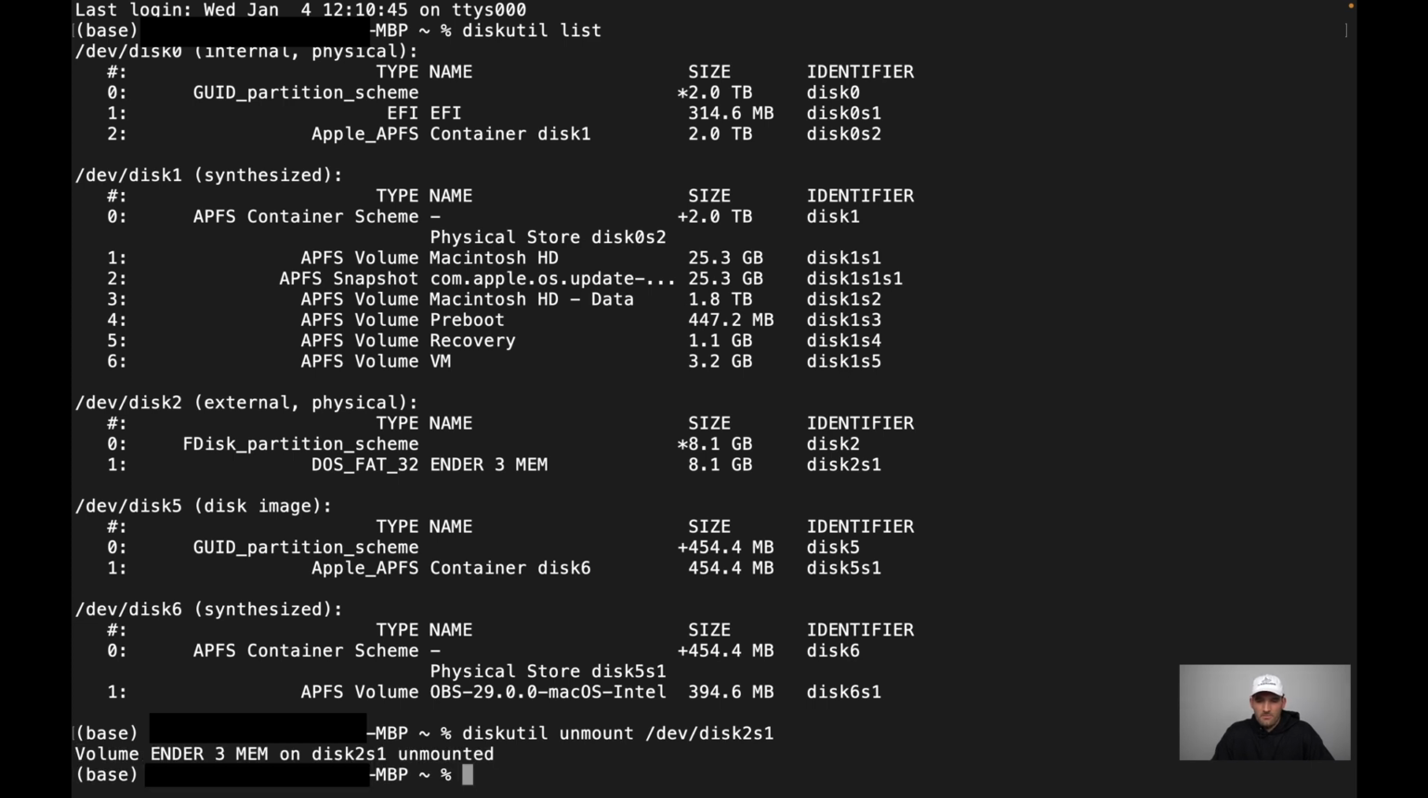All right, and then it brings up that we unmounted the disk. So now the next step is to type in sudo newfs_msdos -b4096, and then the same thing as before, /dev/disk2s1, or whatever identifier you're using. This is where we're writing the 4096 bytes per cluster.